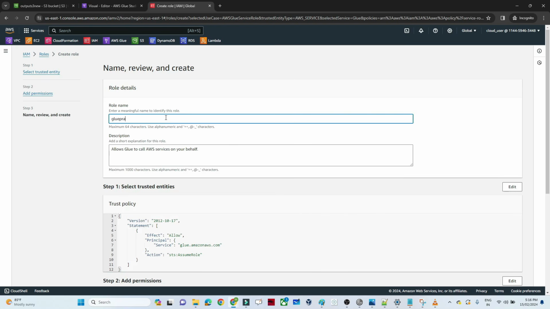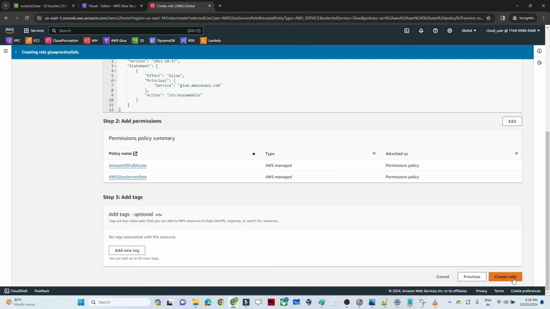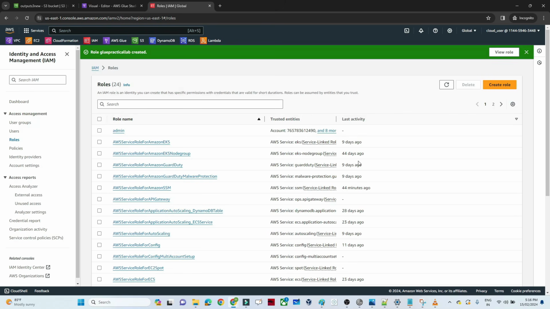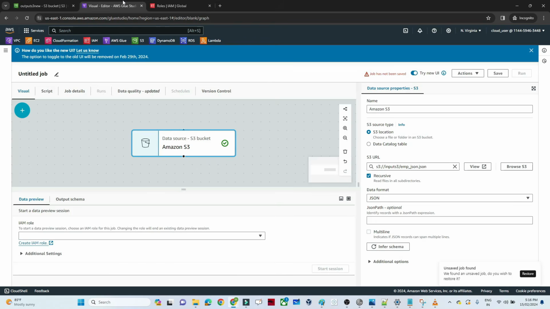Then you have to give a role name so that you will be able to remember it. I will give glue practical lab. This is the role name I am giving, and I will click on create role. So one IAM role will get created, and with this IAM role we will try to use it. In the IAM role dropdown, if you see, there are no roles available.